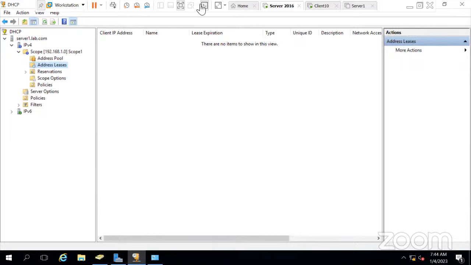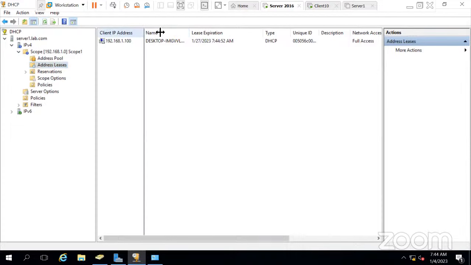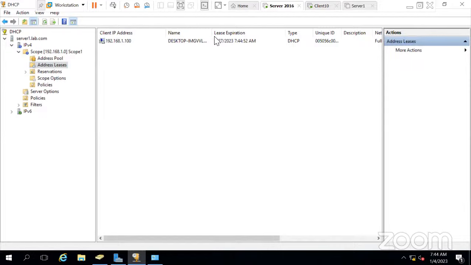ठीक है, एक बार refresh करो, maybe Windows 10 को assign भी हो गया हो. Just try to refresh it. See, so this 1.100 IP is assigned to this system. ये Windows 10 का VM है सर.